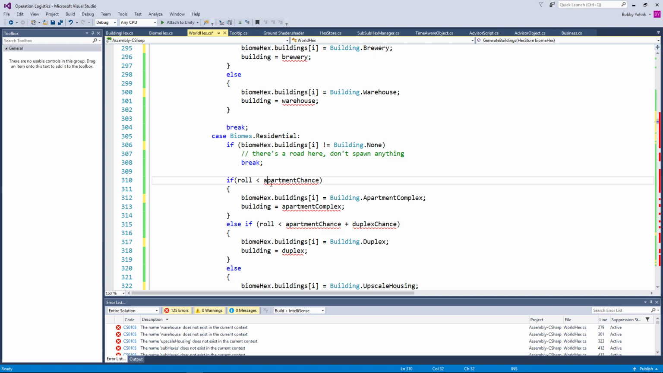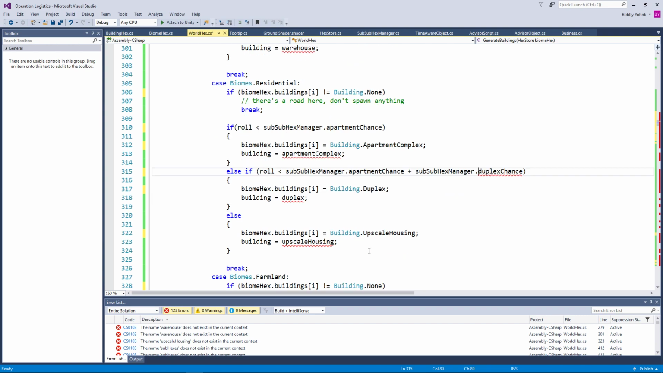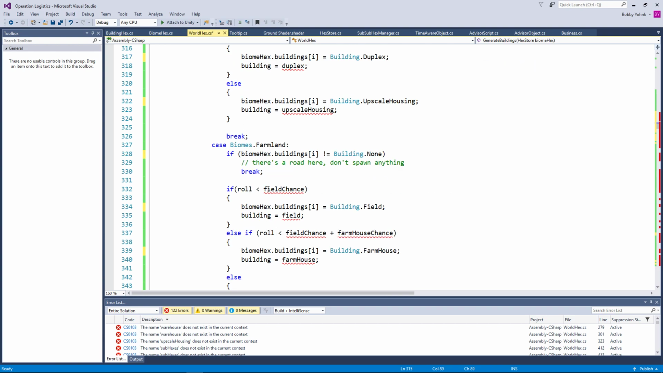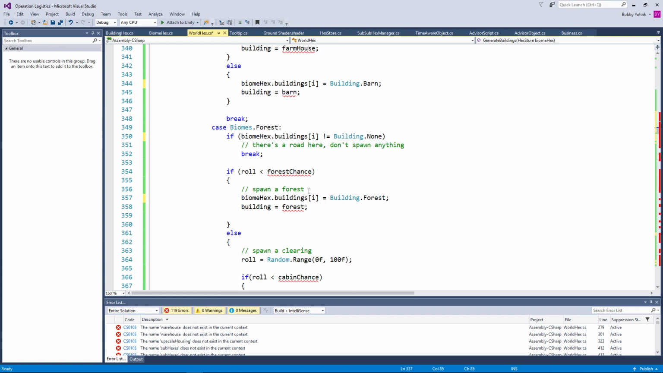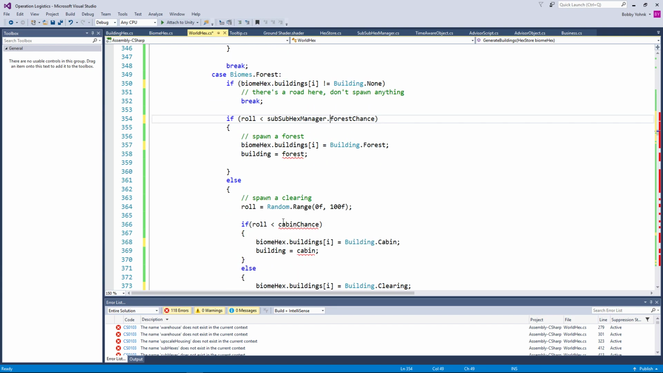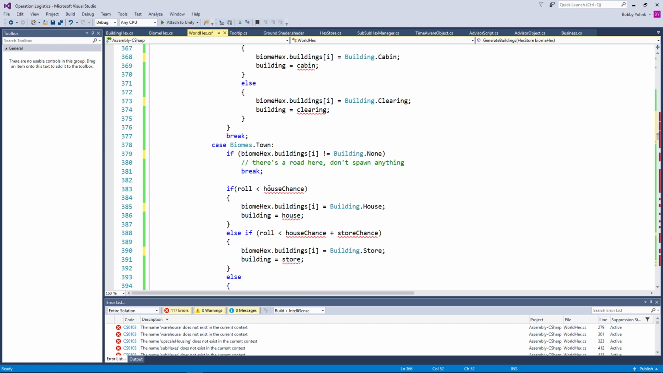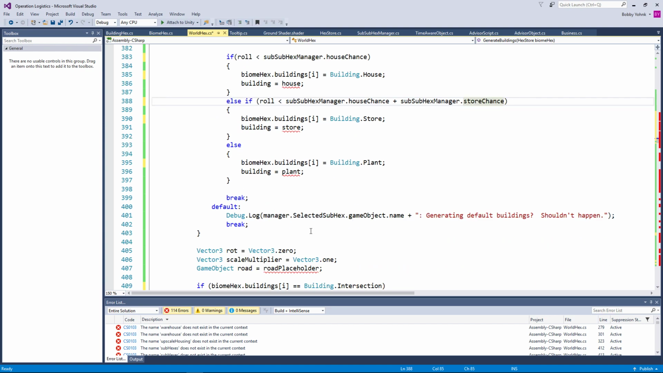And then down here, apartment chance. Apartment chance and duplex chance. Field chance. Field chance and farmhouse chance. Okay, forest chance. Cabin chance. House chance. House chance. Store chance. Okay.